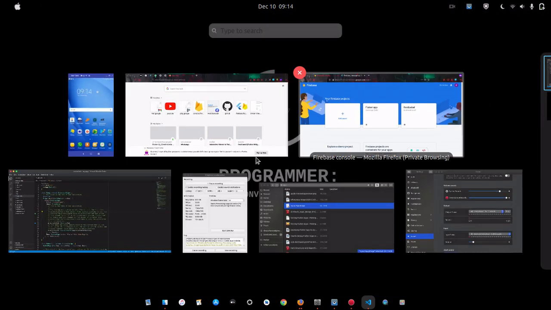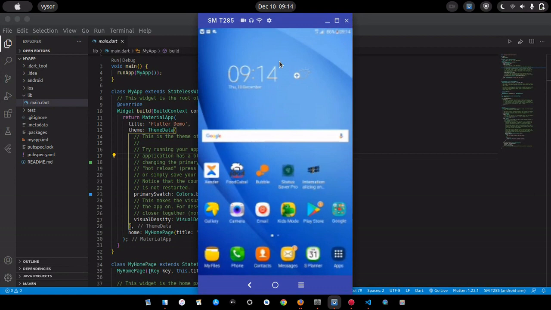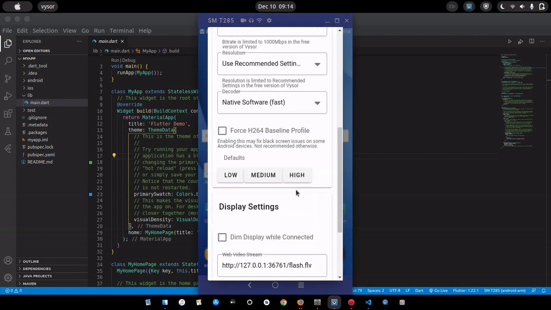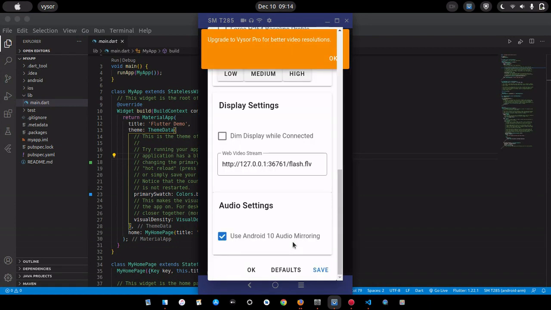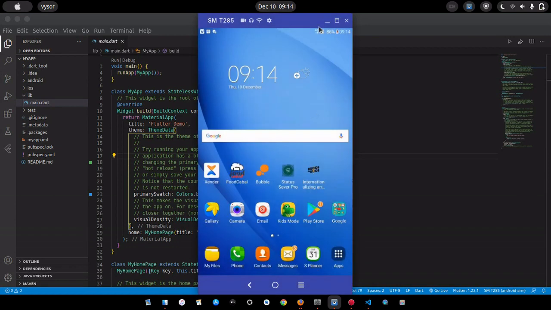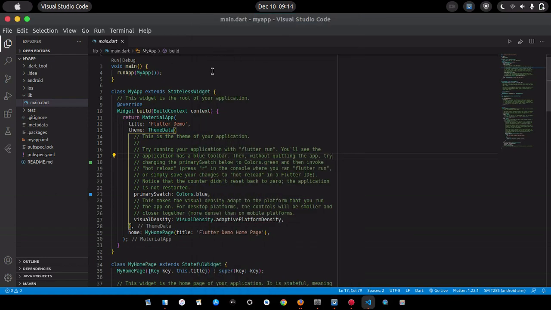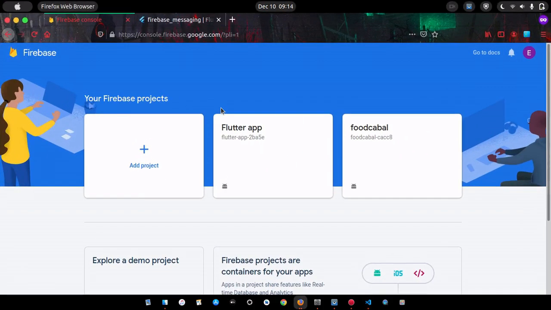Right now I have my emulator, it's not running anything. I'll minimize this, and now go to your web browser and just type in Firebase. If you don't have a Firebase account, I recommend you sign in. Go to console and sign in with your email account. Just sign up with your email account and it's going to take you to your dashboard, or your console.